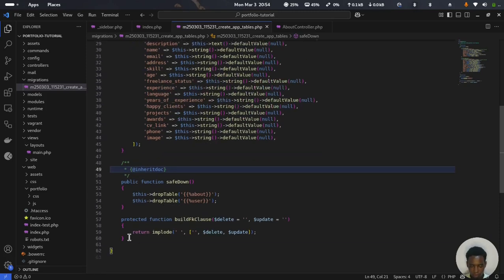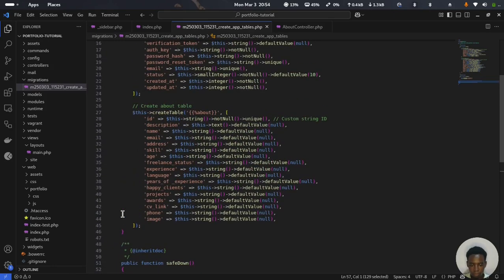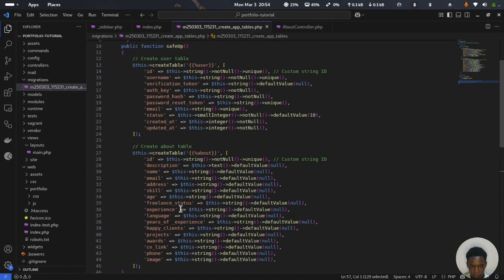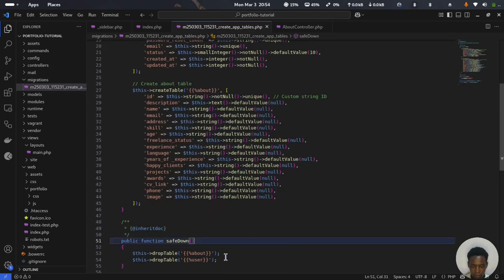So this code here is always responsible for the relationships. I just like having it in the migration file, just in case I need to have the foreign key added if we have any relationships in the tables. So for now, let's just create this one.